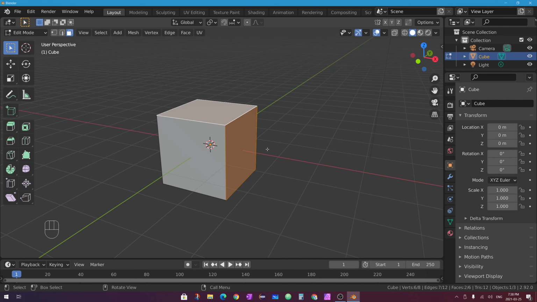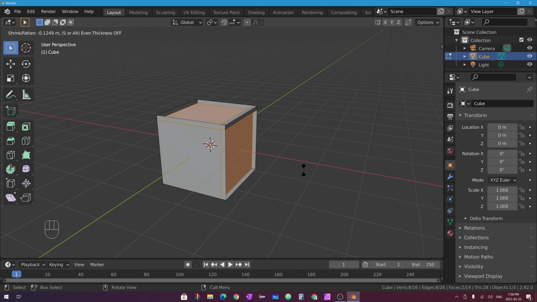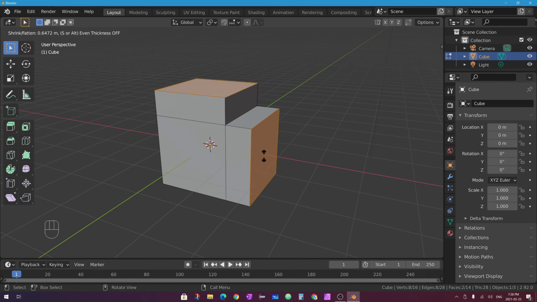If I select two faces and I press Alt-E on my keyboard, Alt-E brings up the extrude menu, and I can say extrude individual faces, and then I can move my mouse up or down in this case, and I can click, and there we go.